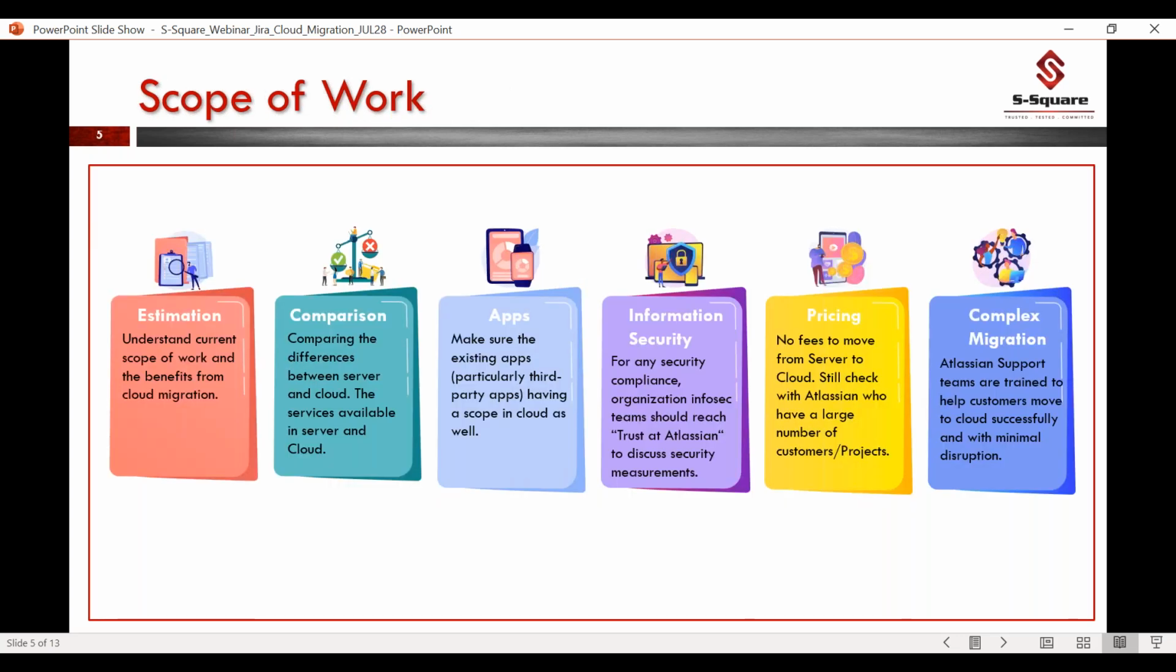This is the first step as a part of our cloud migration: understand the scope of work. The scope of work always covers the primary analysis, that is, whether our on-prem system is flexible enough to move and sit on the cloud instance. How will we determine the scope of work? We will take some parameters, that is, estimation.